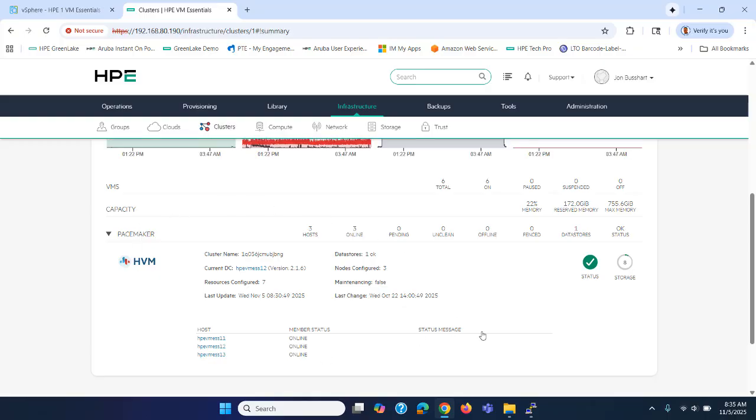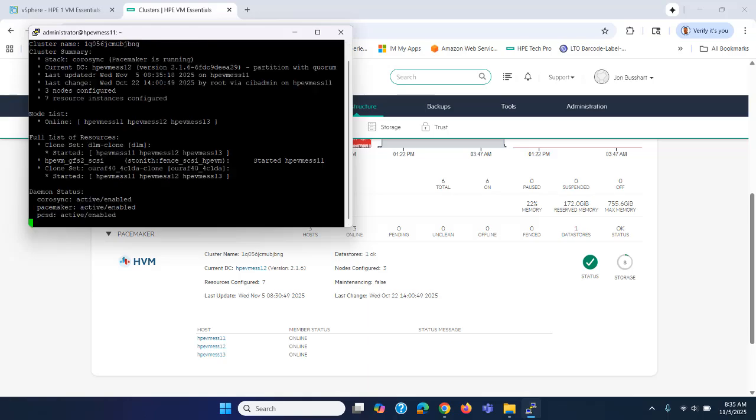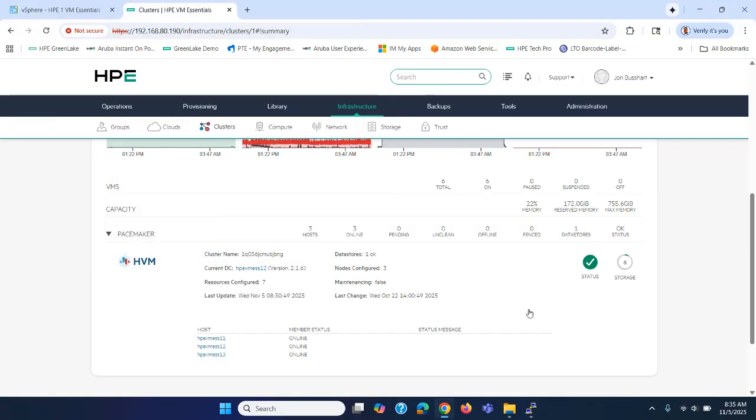But if I don't see what I like here, I could certainly go to a CLI. Here's a CLI into one of the hosts that I have, and I could just run this command. Let me put in my password, and we can see my cluster summary, and everything is online and working properly. So I would say, as a matter of working with this product, if you don't see something you like within the interface, wait a little while and it will change.